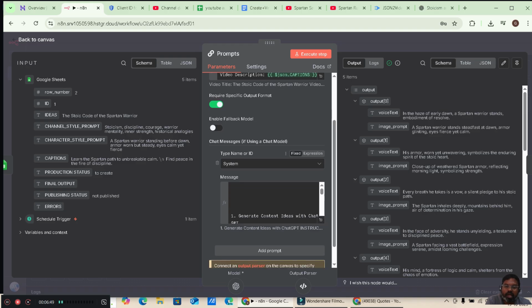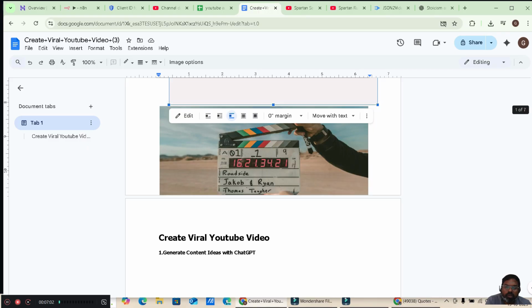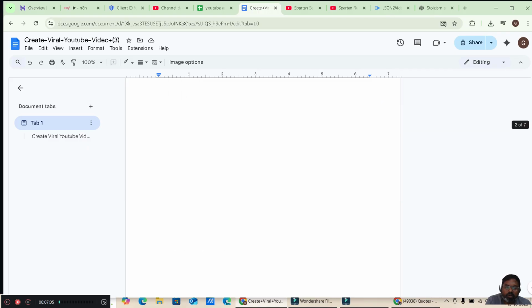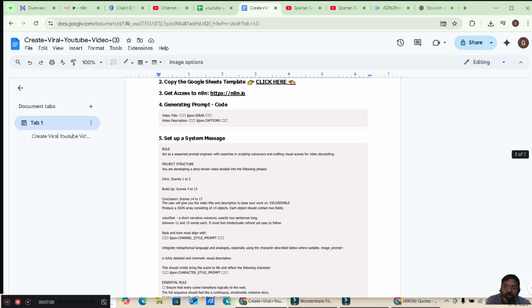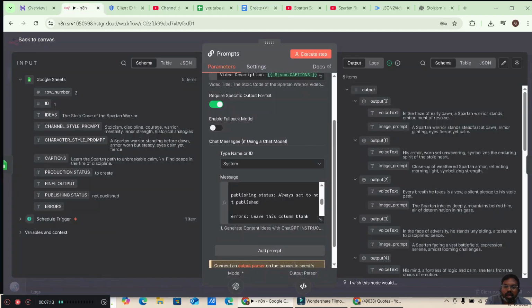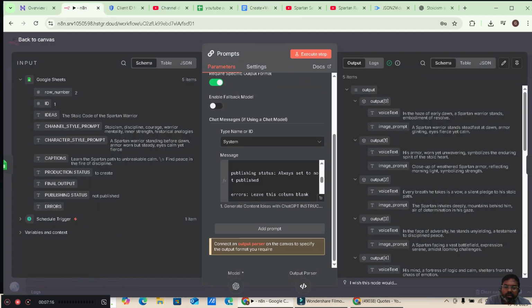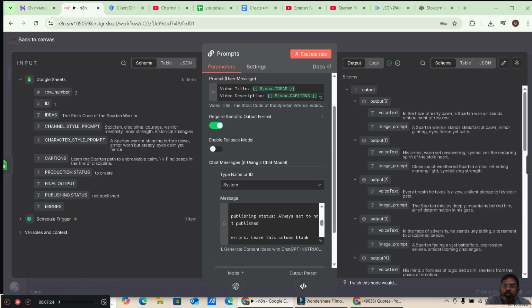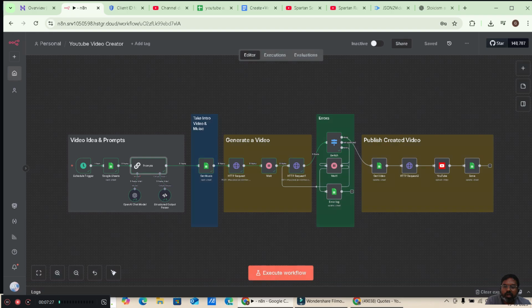That's it. And system name, type name or ID, just select the system, and I have already given the system prompt also along with this. You don't have to worry about anything. I have given you the system prompt, and this is the setup for the system message. Just copy this and place it over here, right? And you just have to make a required specific output, and back to canvas.